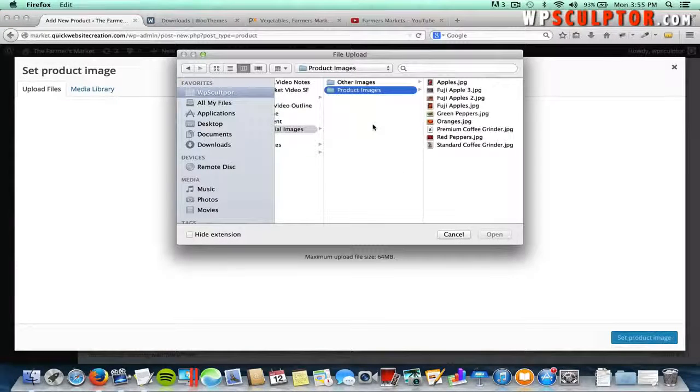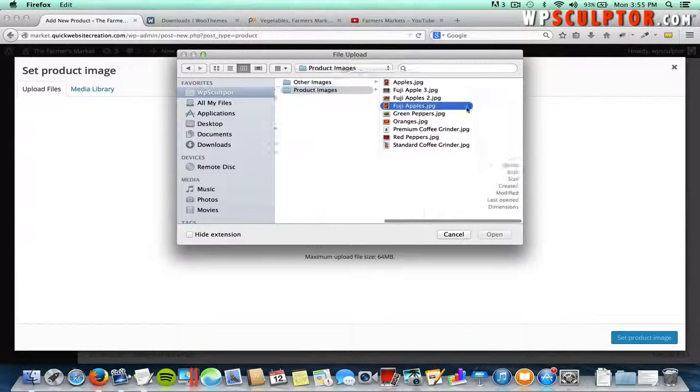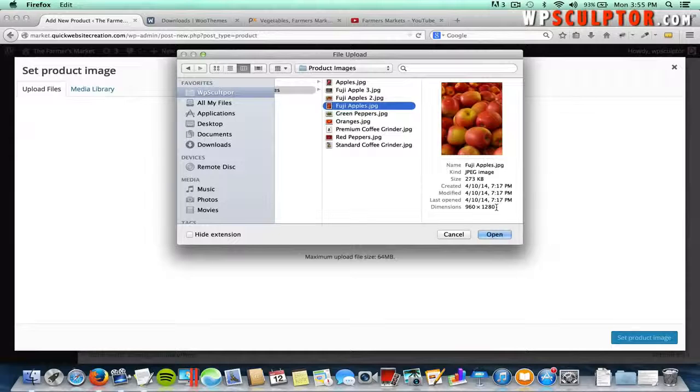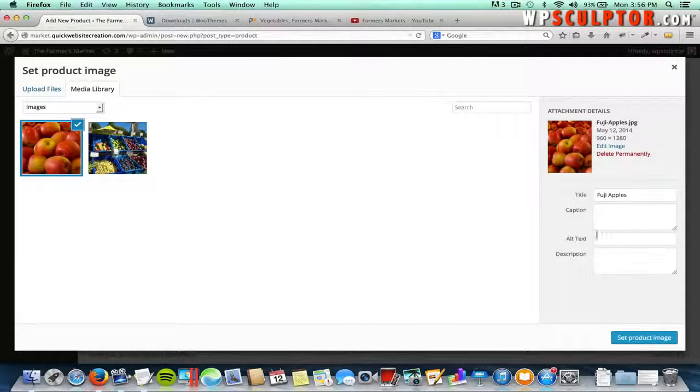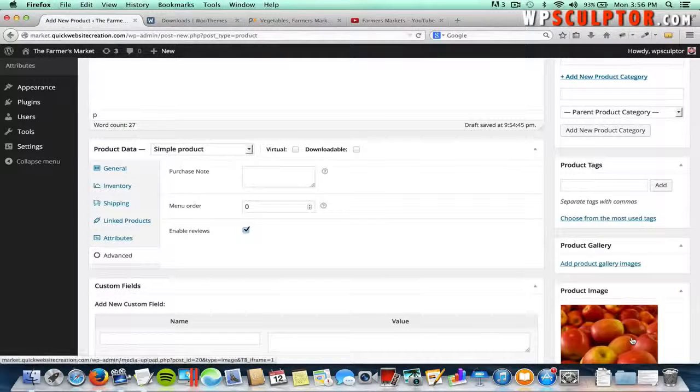and they're all in my product images folder. And I'm going to grab this Fuji apples image right there, and you can see it's the 1280 pixel image there, one of the larger image choices from Pixabay. Click on open. I'm not going to worry about this search engine optimization. I'm just going to click on set product image.